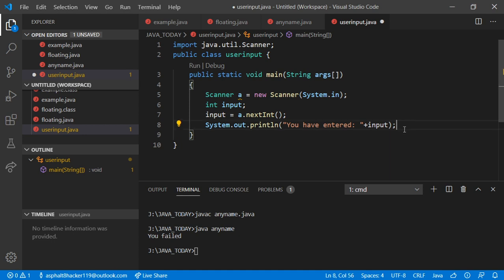So this is my program. Let's save it and compile. User input. So I have compiled this. Now when I run it, it will give me this. See, here I am going to input 10. You have entered 10. So as we expected, our program worked.